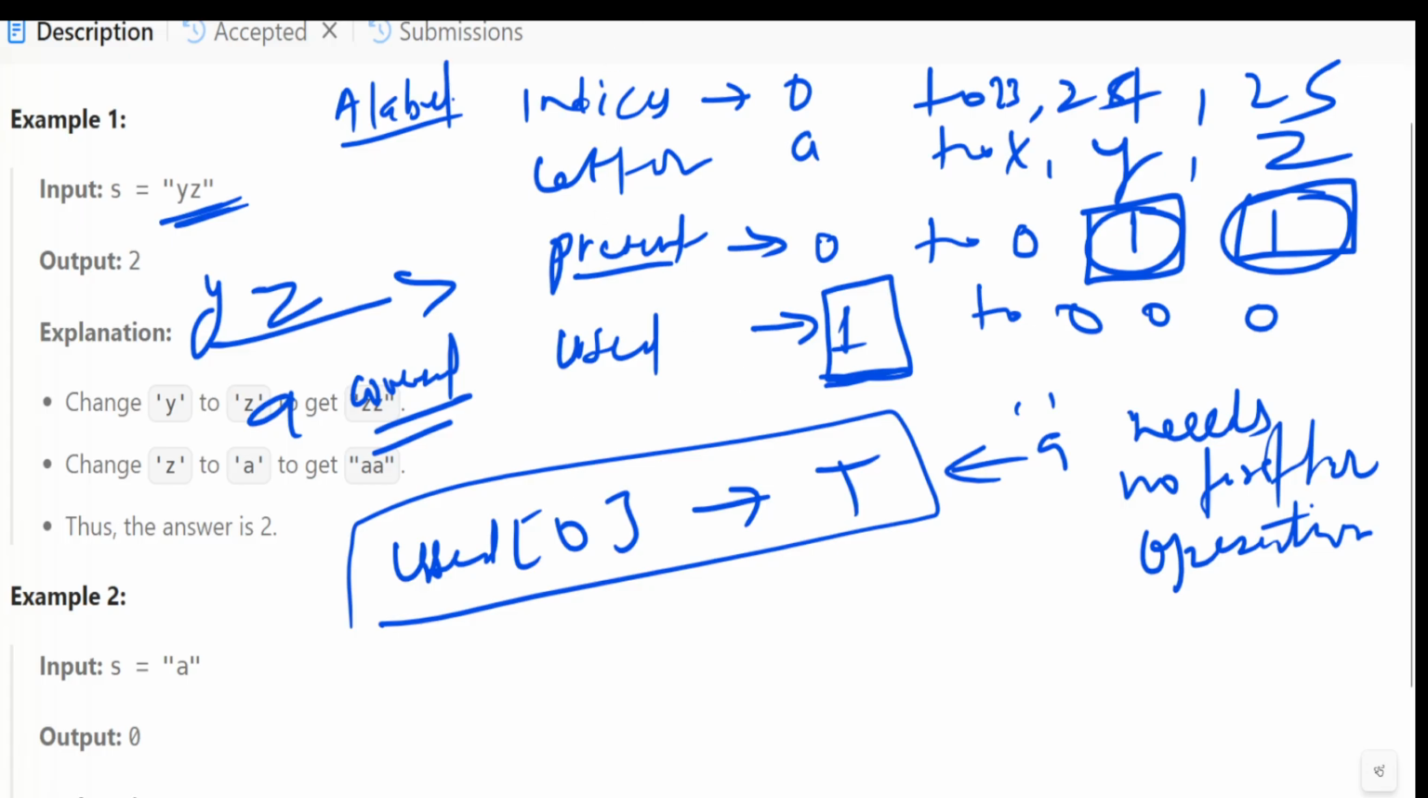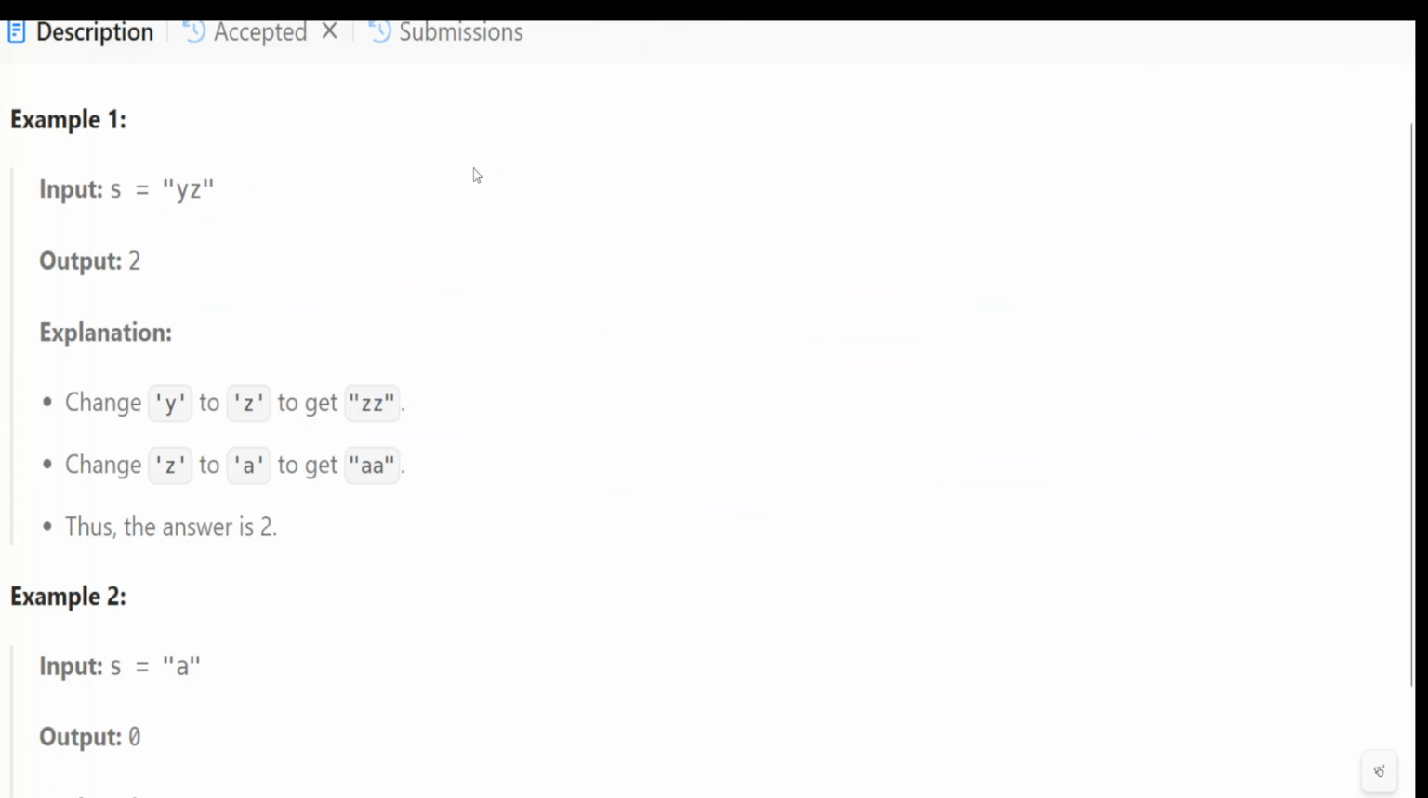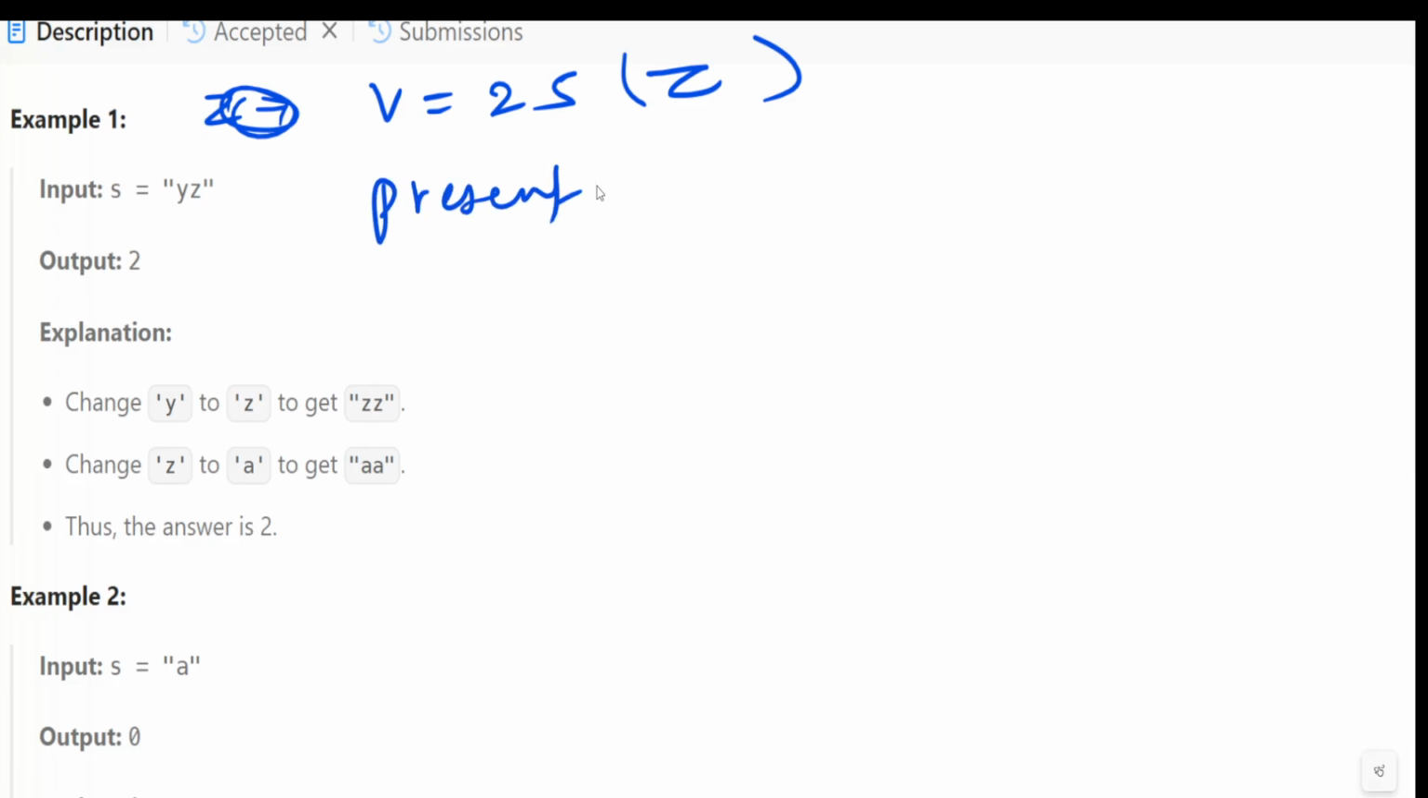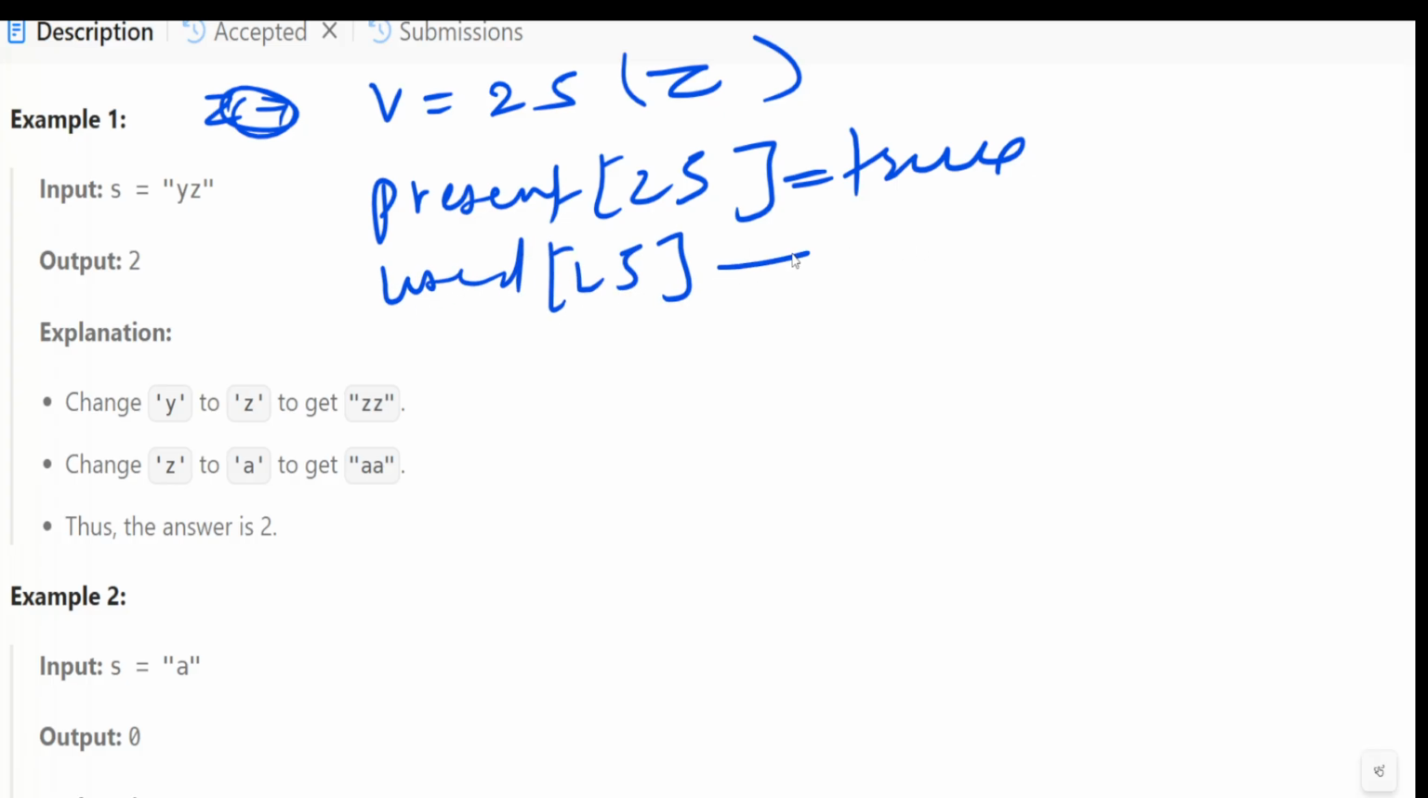So now think about how the algorithm iterates the letters. One common version is we can go from Z down to B, or A, and iterate over here. Let's suppose we have 25, and 25 is Z, correct? So we'll say present 25, mark it as true. Then used 25 will be marked as false.